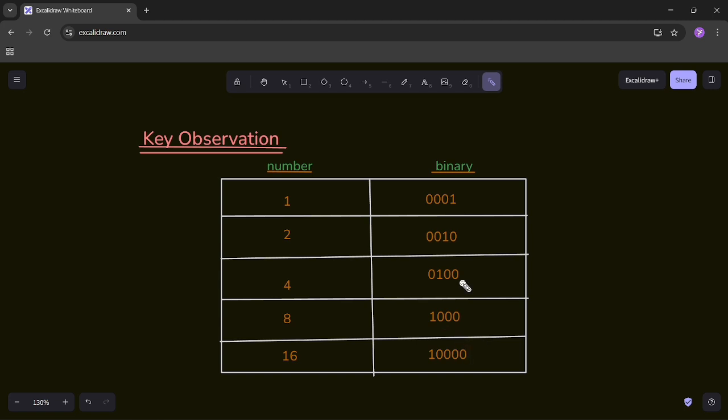One set bit means only one 1 present in it. So we can say that whenever we get a binary number with only one set bit, that number is actually a power of 2. So this is the observation. So how can we identify that a binary number has only one set bit?